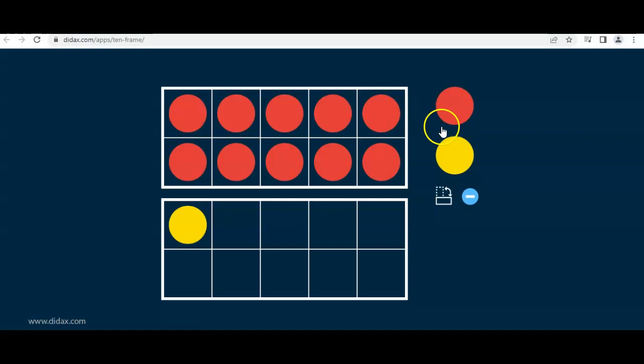Another option is using a 10 frame. So if I wanted to differentiate instruction, students can use a manipulative 10 frame where they can use counters to drag to each box until they get to the correct number. So for example, this one has 11, and they do have the option to write as well, so they can click the pencil and then they can also write the number as well.